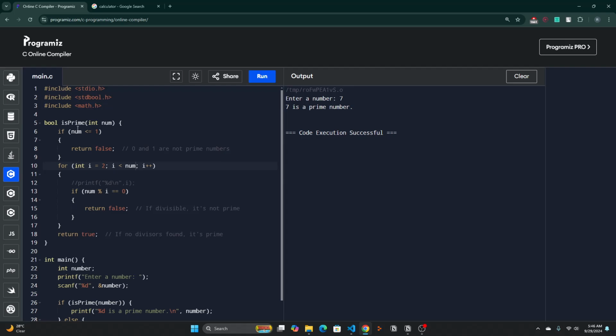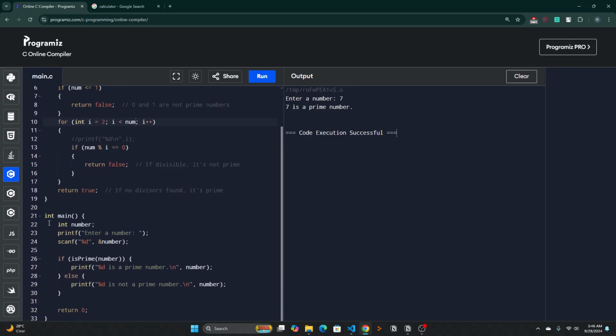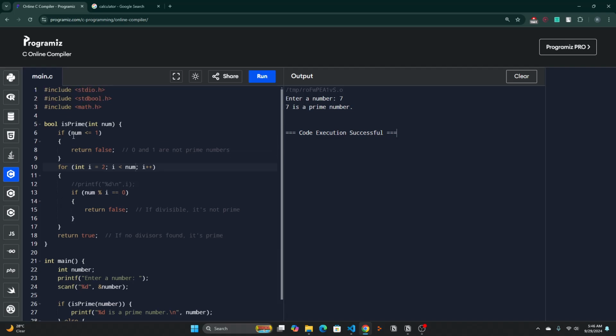So you have a function bool is prime and it takes int num as an input. And in the main function, we define a number, print "enter a number", and we scan for that number, so it takes it as an input. And we go back to our main function.